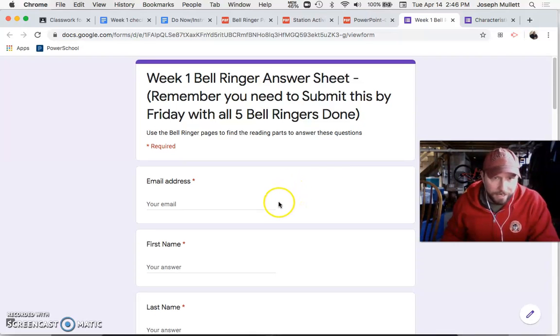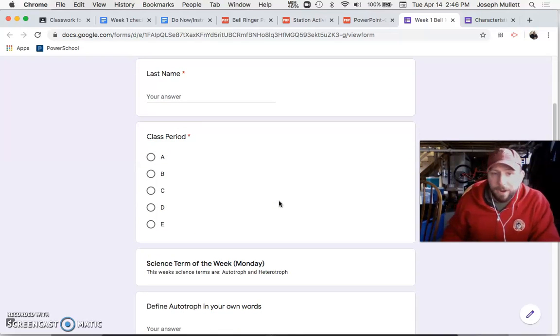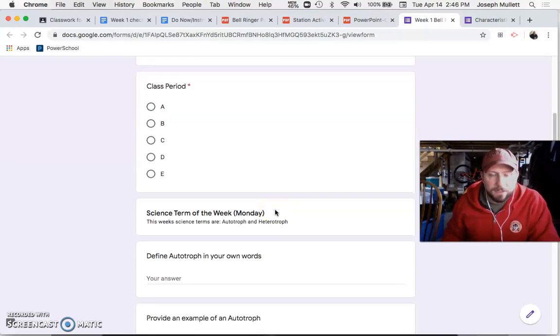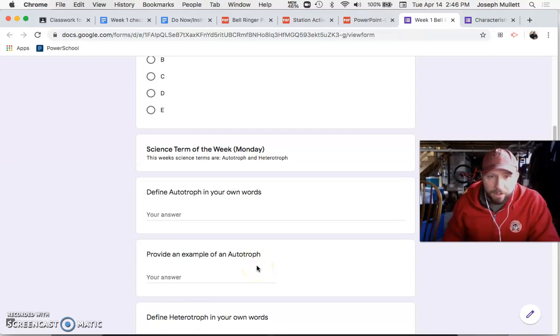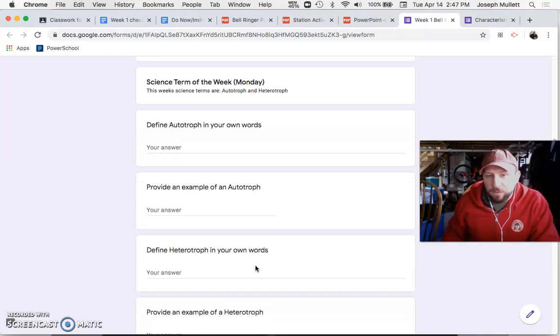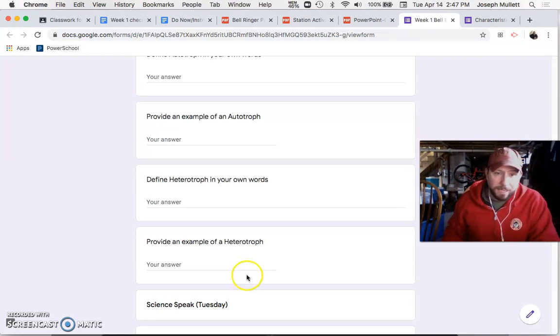So you'll notice here you've got your email address, first name, last name, class, period, and now here we are, science terms of the week, Monday. You're supposed to define autotroph in your own words, give an example of an autotroph, define heterotroph in your own words, and then provide an example of a heterotroph. The next thing here says Science Speak Tuesday. So in theory, you've just completed the bell ringer portion of day one, Monday.